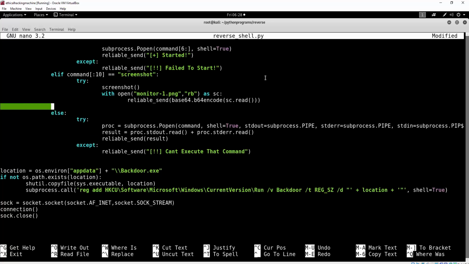And after this, we also want to remove the screenshot so it doesn't stay on the target system. Since when we use the screenshot function, it will save the screenshot on the target PC. Then it will read from it and send it back to us. So we do not want to leave that screenshot there. We want to delete it right after it sends it so the target doesn't see it. So os.remove is the function that we will use from our OS library, and then we remove monitor-1.png. Now make sure to specify the correct name, otherwise this will fail.